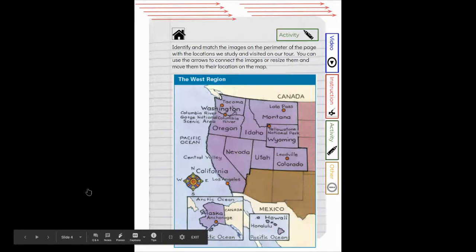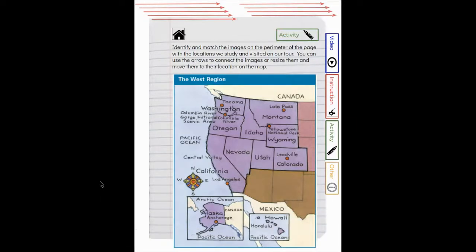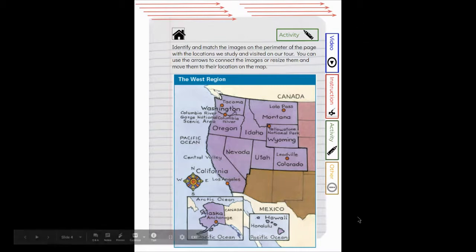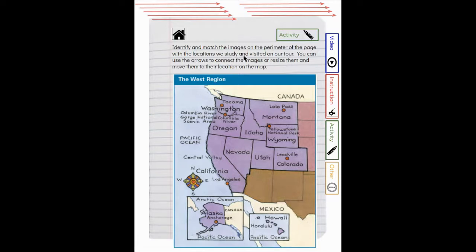All right, launching into slide 4 here. Again, we have our map, and you have 2 options. Identify and match the images on the perimeter of the page. Once we go into edit mode, you'll be able to see those with the locations we studied and visited on our tour. You can use the arrows, so you can move these arrows up here, or you can resize your images and move them to the location on the map.